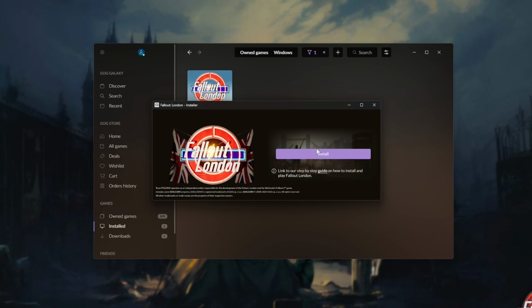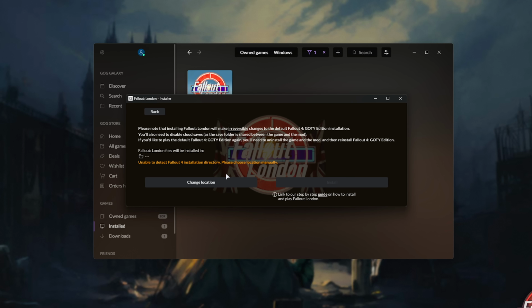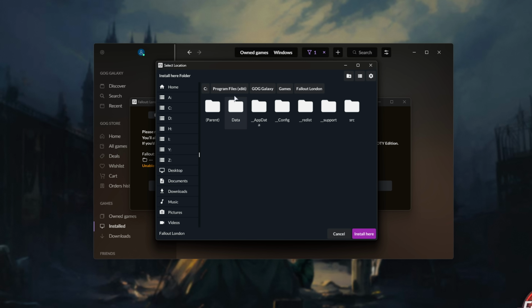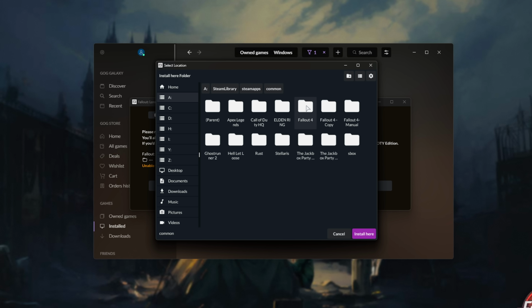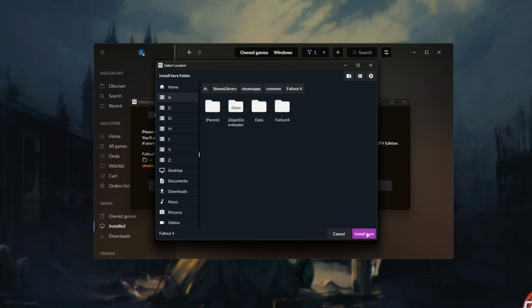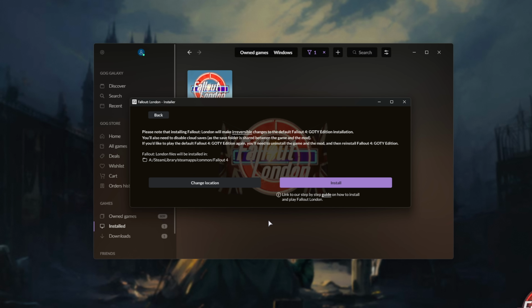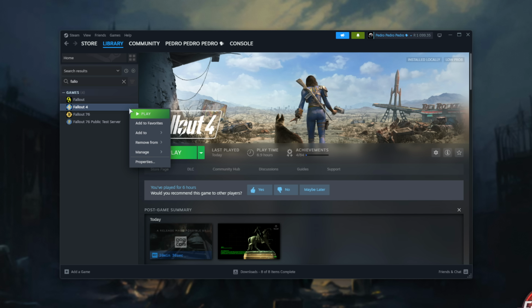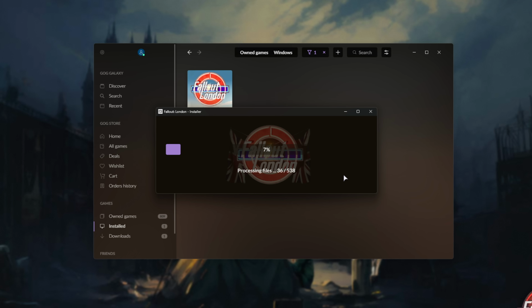Anyways, for now, as I have a fresh install of Fallout 4, we'll be using the normal installer here. We've already downgraded it, so we'll choose Install, then we'll go Change a Location, and we'll need to select where Fallout is installed. In my case, it's A, Steam Library, Steam Apps, Common, followed by Fallout 4. Then we'll choose Install here. If you don't know where it is, once again, in Steam, right-click Fallout 4, Manage, and Browse Local Files. We'll click Install, and now Fallout London will be set up for your downgraded Fallout 4 installation.